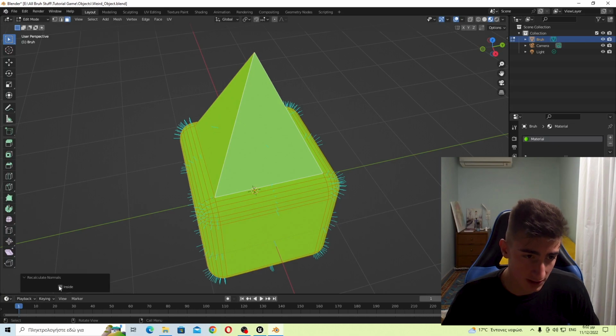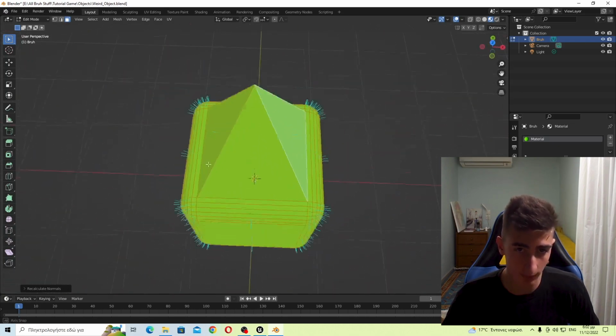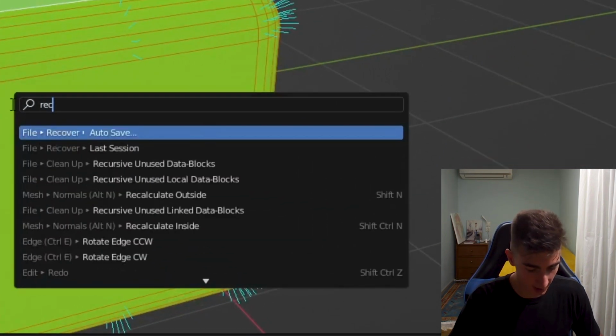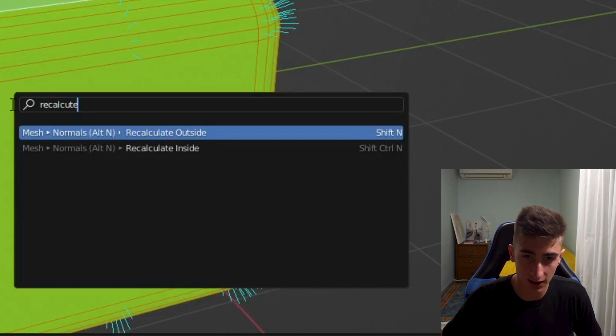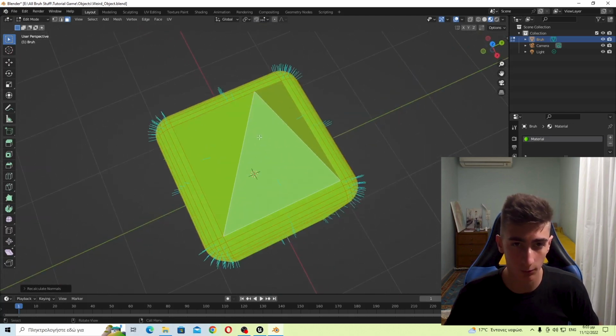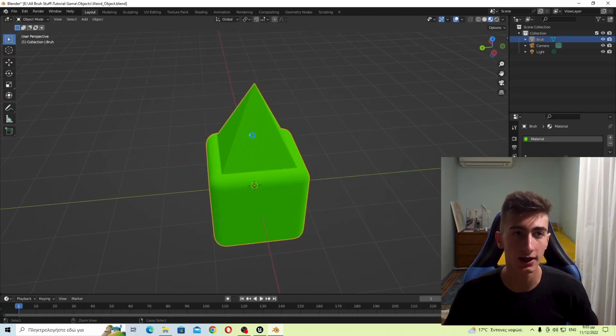So make sure inside is checked off, and then go over here and you can see that by using Shift N to recalculate, or by using F3 and then typing in recalculate normals, outside or inside, and make sure to select outside, the problem has gone away over here. But let's see if the problem has gone away in Unreal Engine as well.